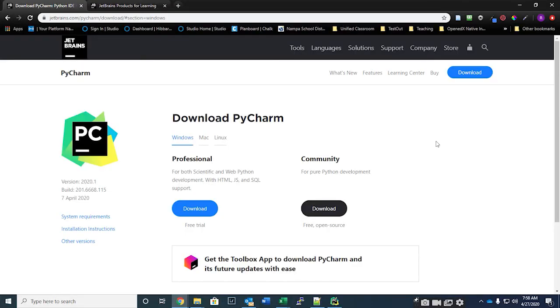Your name and email that you set up with JetBrains, that will automatically license it and make the professional edition free for you.